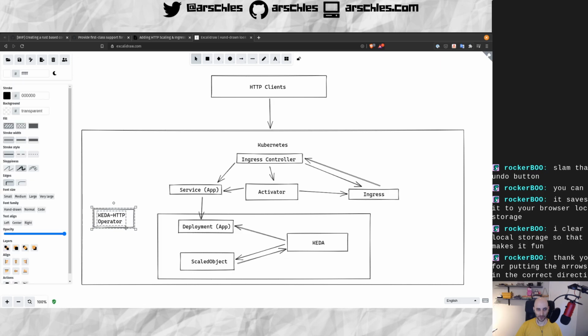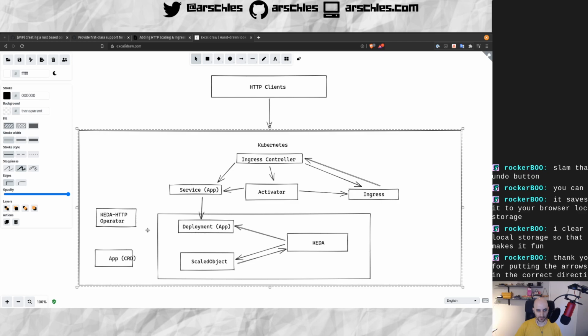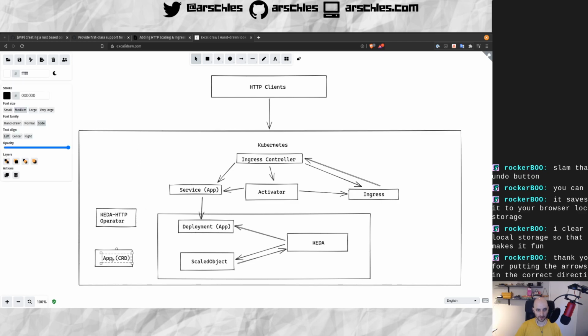So we've got our operator. The operator is going to interact with this app CRD. And I should mark this as a CRD. All right, got our little app CRD here. Now, two-way communication here. In reality, these are all going to be reading the Kubernetes API and watching for events, but this is a little easier.